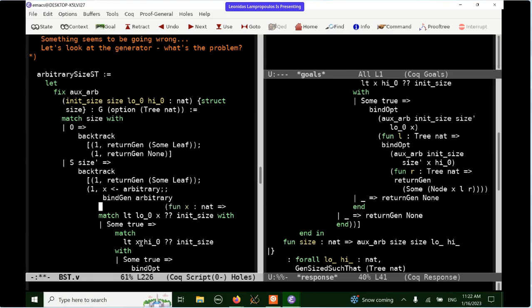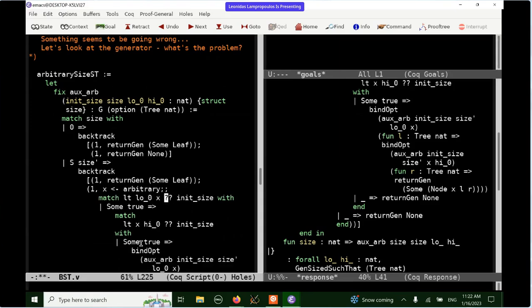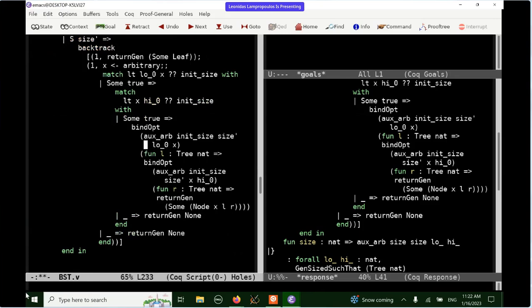Then it checks whether low is less than high here. If it is, it checks whether x is less than high. Generate arbitrary x. Check whether low is less than x. Check whether x is less than high. And only then does it keep going to generate the rest of the tree. If any of these checks fail, so if this returns false or this returns false, you return none. And then based on backtrack, you're going to backtrack and return a leaf.